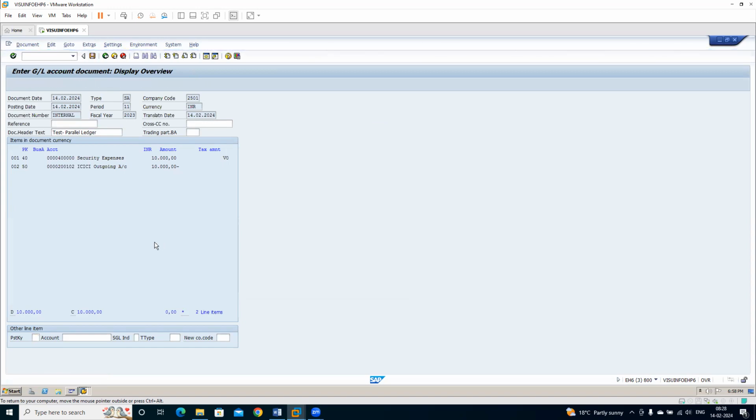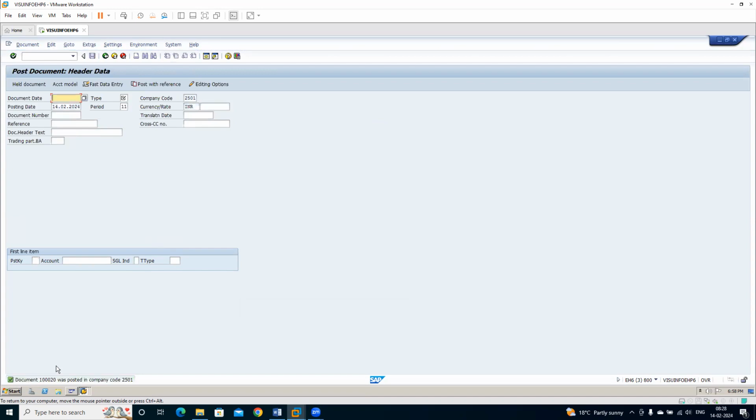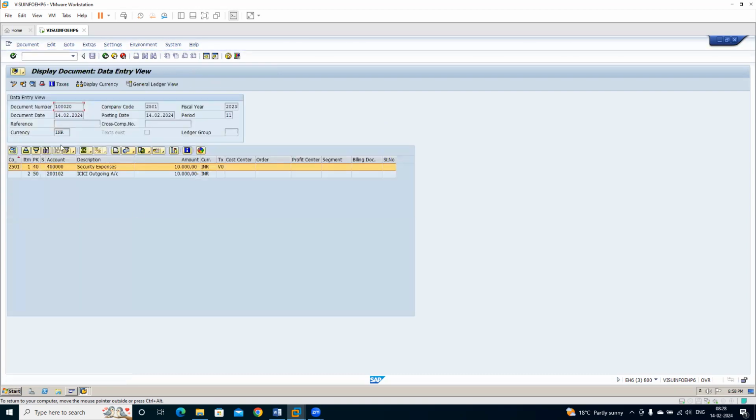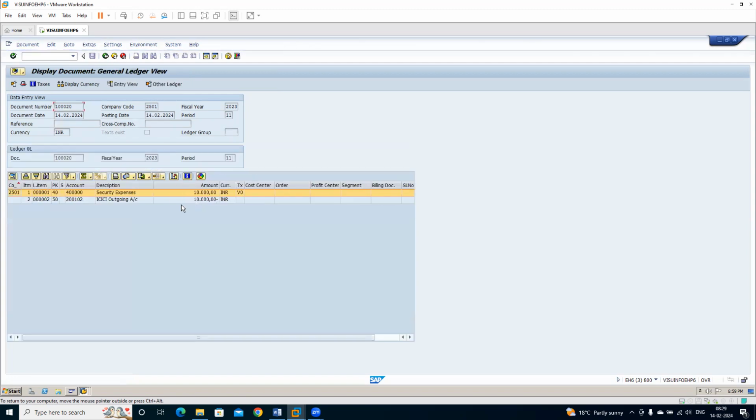Now February is my, okay, this is my document. I'll go to document display. Now you will see this, okay, INR currency, and this is in period 11, right? February is my period 11 as per my company code fiscal year. I'll go to general ledger view. Okay, I'll see this is my leading ledger. This is the document number. This is the fiscal year and period 11.